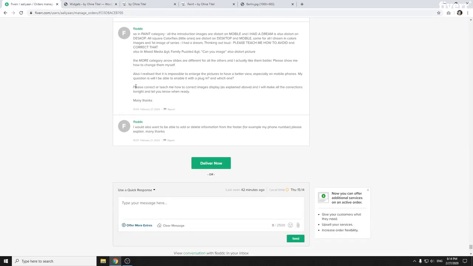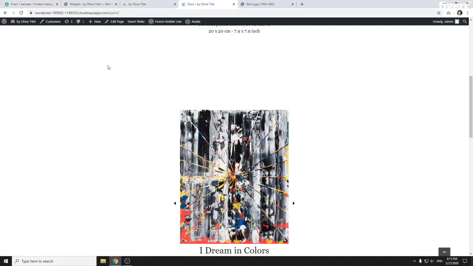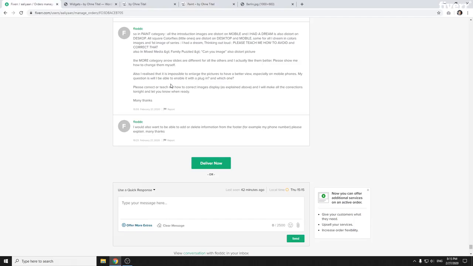Please correct me or teach me. I already have shown to you how to change the images. Just go ahead and make the changes carefully, and everything will be working as smooth as possible.